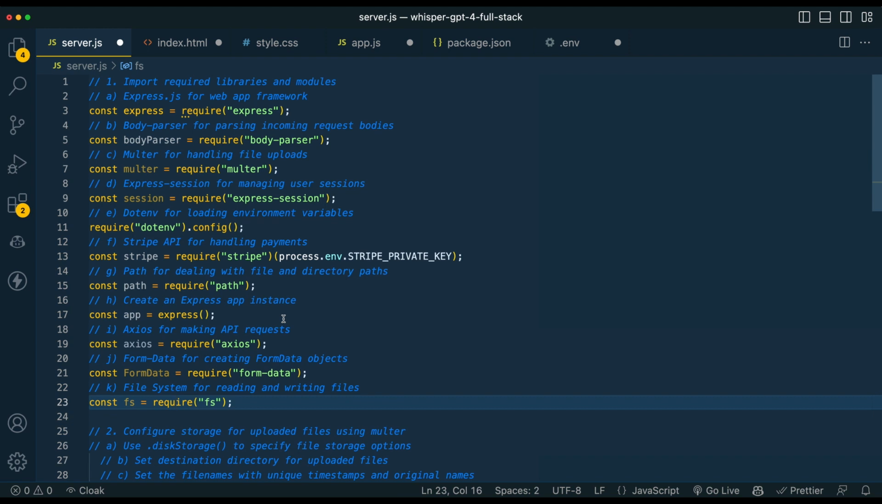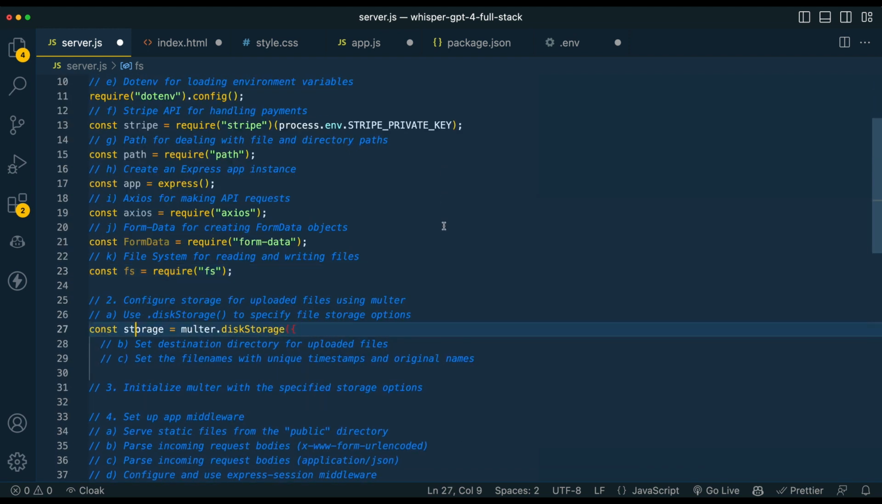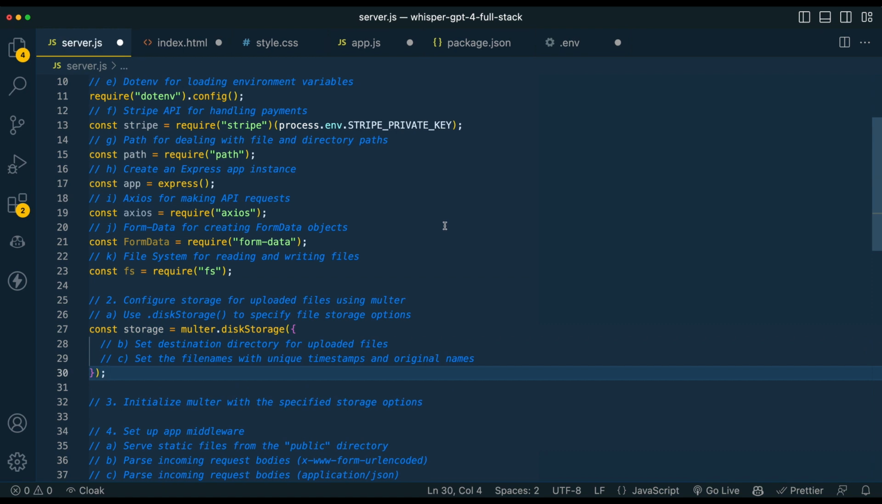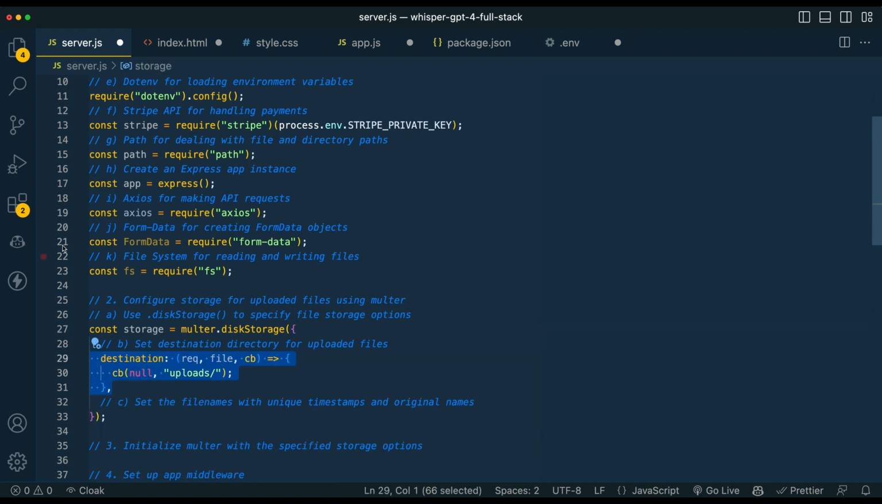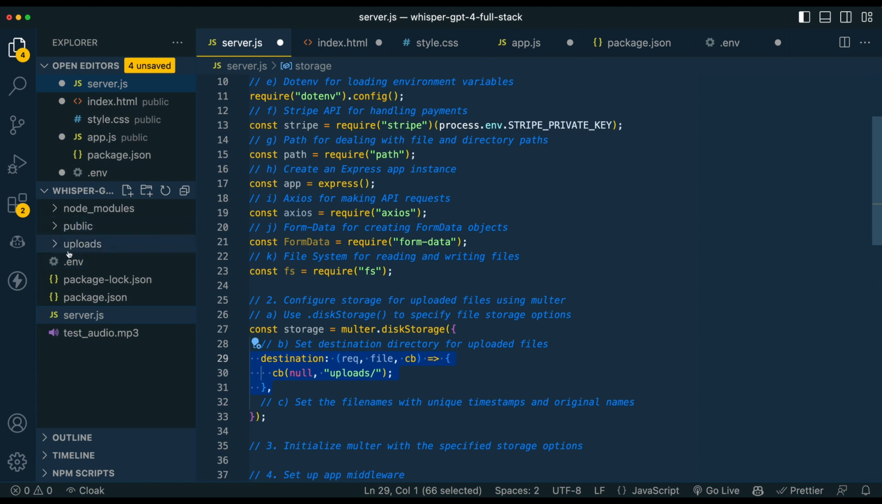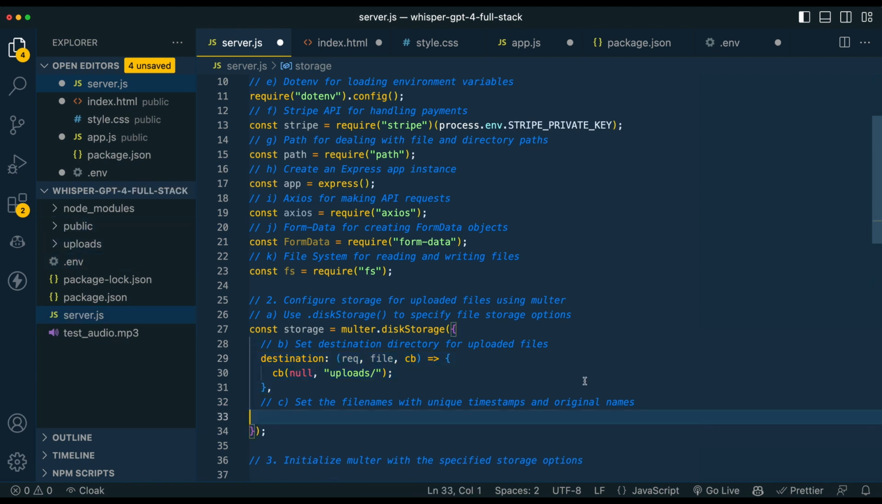So once we have that, we're going to finally require FS to read and write files from our system. The first thing that we're going to do once we have everything required is go ahead and set up Multer. We're just going to set it up and reference the uploads path for where we're going to actually store our audio files.